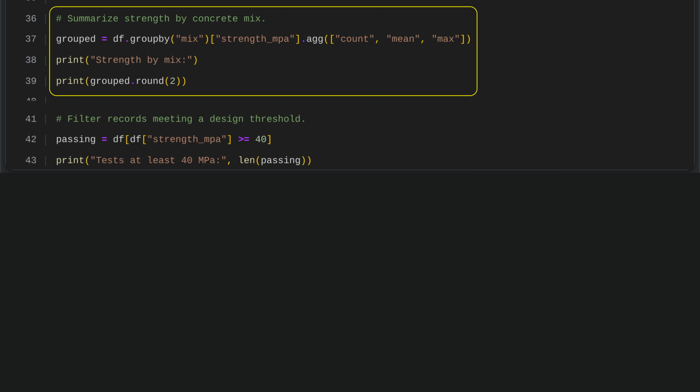The data is grouped by concrete mix, so the strength values can be summarized separately for each mix. For each group, the count, average strength, and maximum strength are calculated. Then the results are rounded to 2 decimal places. This gives a clear, compact comparison of strength across the different mixes.